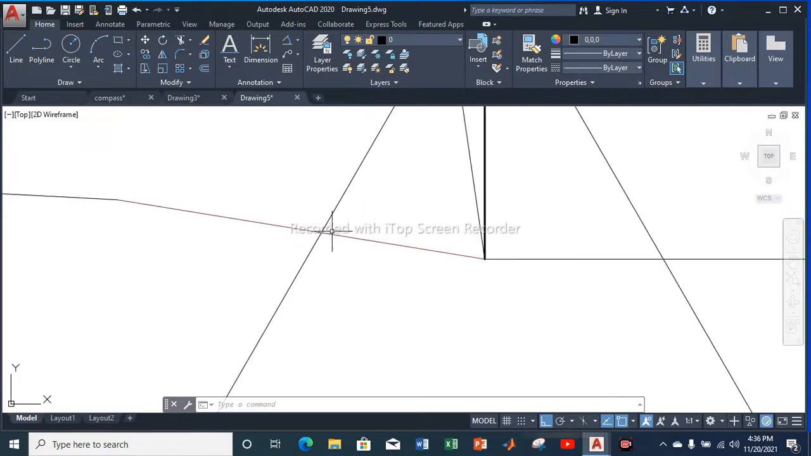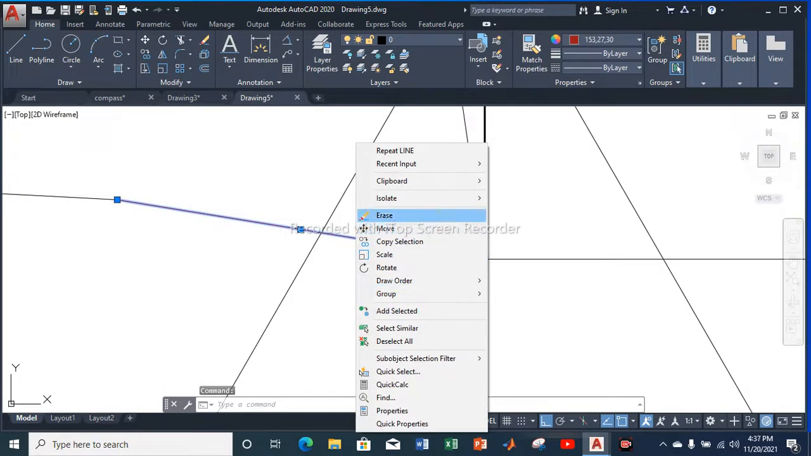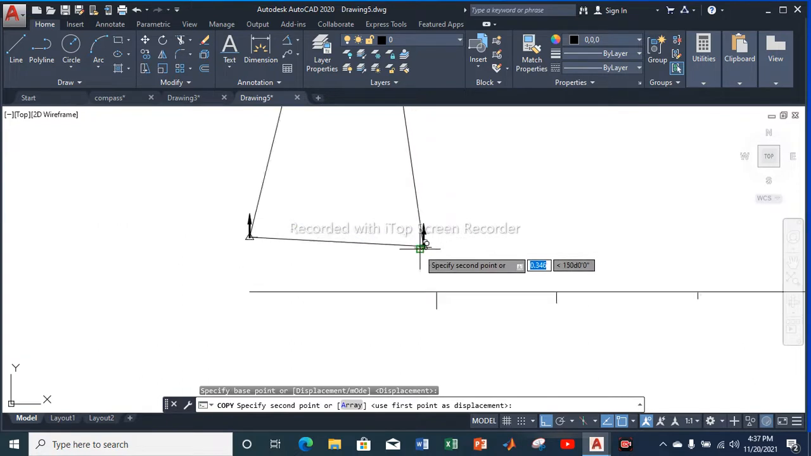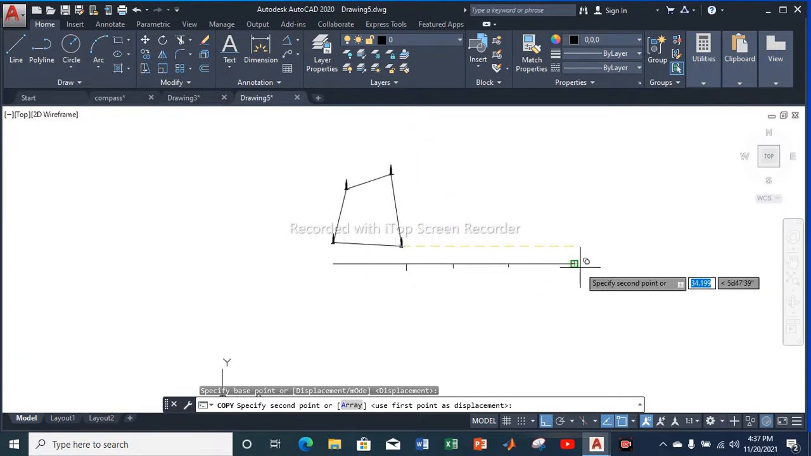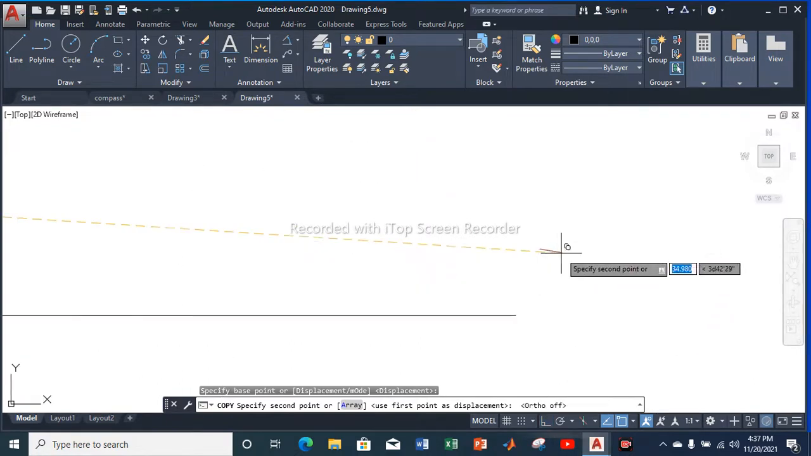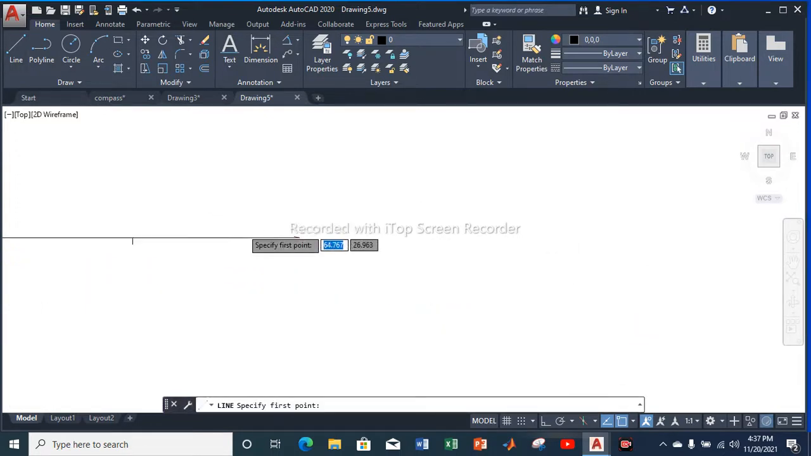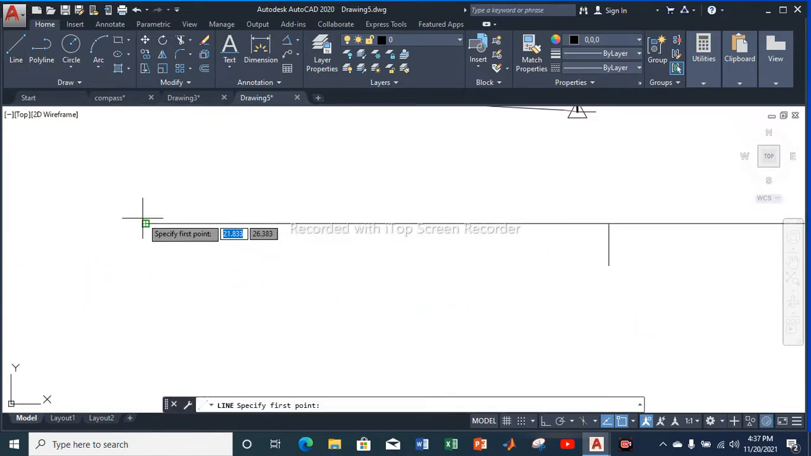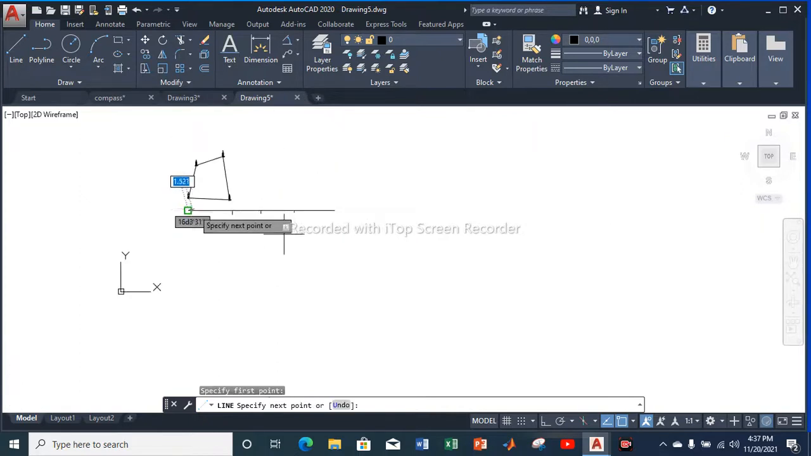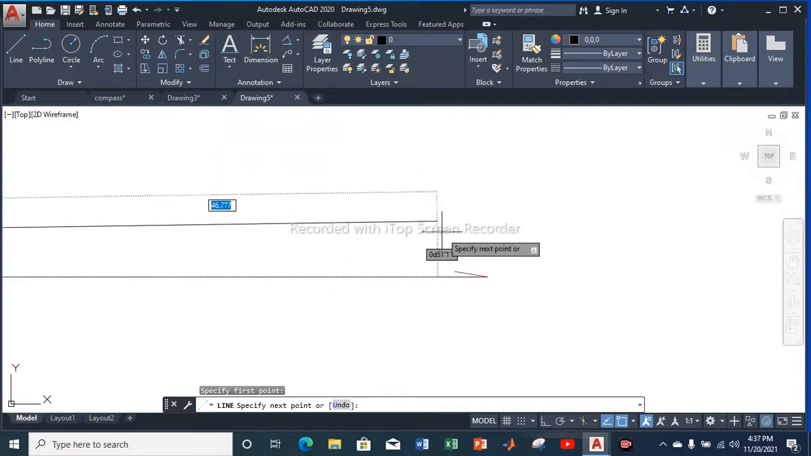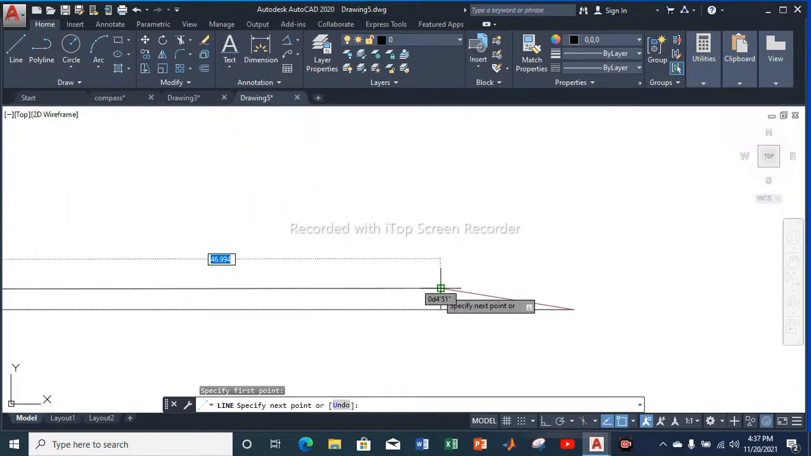Next, I'll select this closing error, right click on it, click the copy selection command, move to this endpoint, the intersection point, and copy it to the endpoint. Turn off ortho mode, and simply paste it over here. Next, click on the line command, move to your first point A, and join these two points. Join your first and last point.